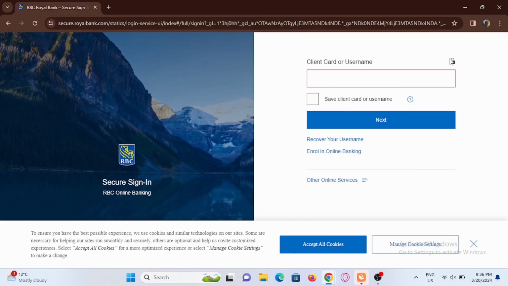To log into your account, go ahead and enter your client card or your username in this dialog box given to you. Tap on Save Client Card or Username if you do not want to face this hassle of entering your details again. Select the next option if you want to log into your account. If you don't remember your credentials, go ahead and select Recover your username.